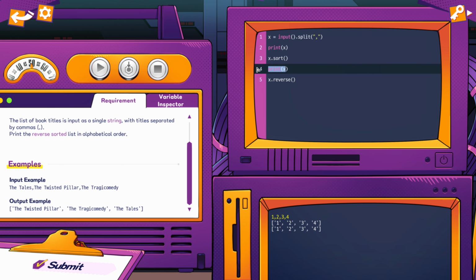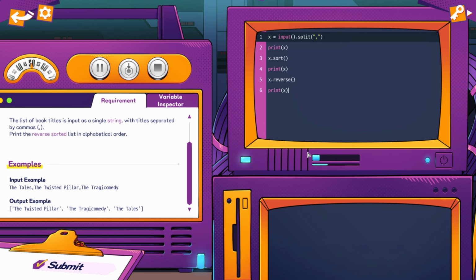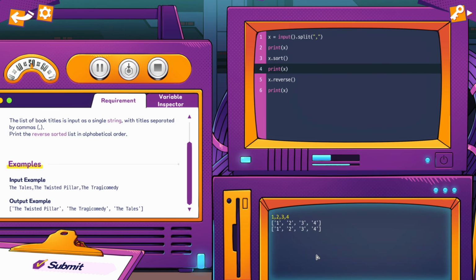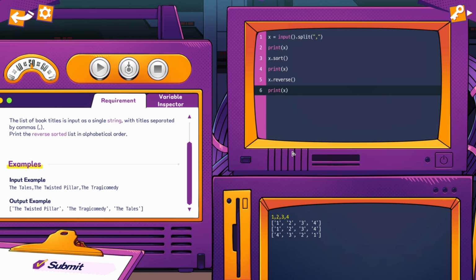Oh, I didn't print. I was like, why didn't it work? Okay, we'll try that one more time. And now it should print out 4, 3, 2, 1. Okay, so this is basically like when we just call up a function. I mean, that's kind of what it is, isn't it? It's just running the reverse function on x, and then it overrides itself. Okay, that kind of makes sense.